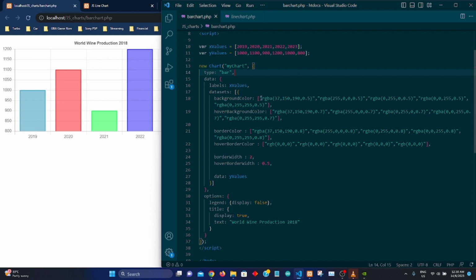So the next part is we have background colors. Okay, sorry, but before that, I just want to talk a bit about this value. As you can see, I have 5 years over here, starting from 2019 all the way up to 2023. However, when it comes to values, I have six.